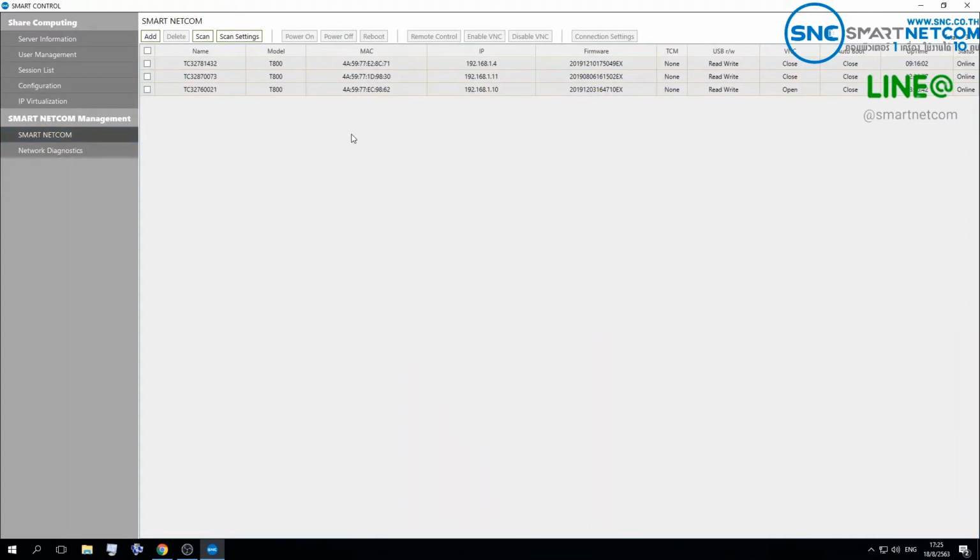The next menu is a menu that shows a list of T800 connected to the same LAN as host now. The add button is for manual increment of the T800 using IP. The delete button removes the T800 from the list. Scan button for scanning for T800 in the same LAN. Scan setting button to set the IP range used to scan for T800.